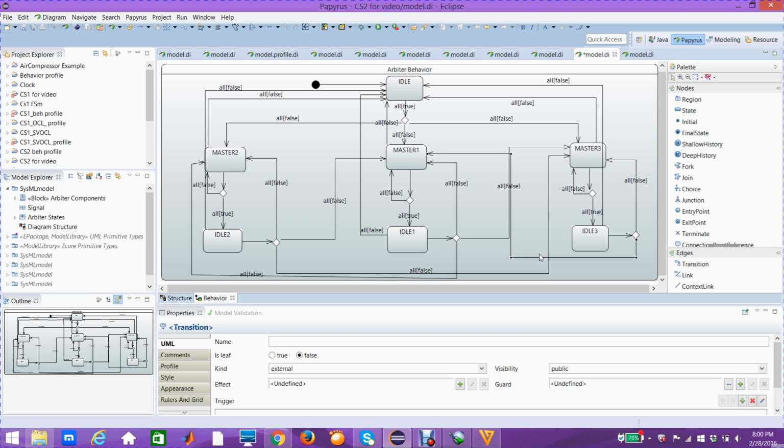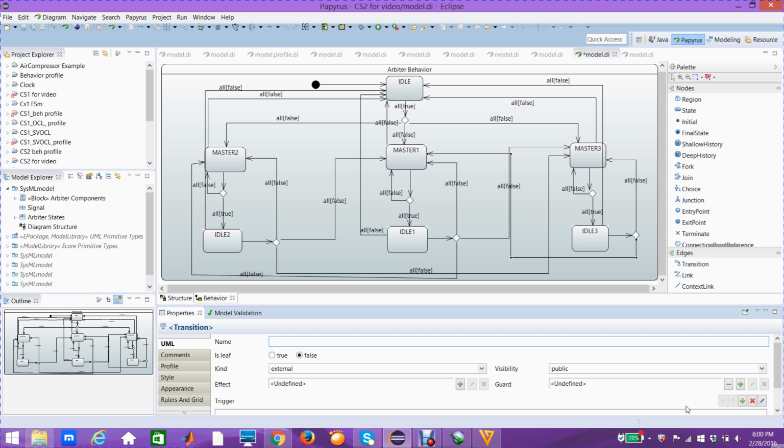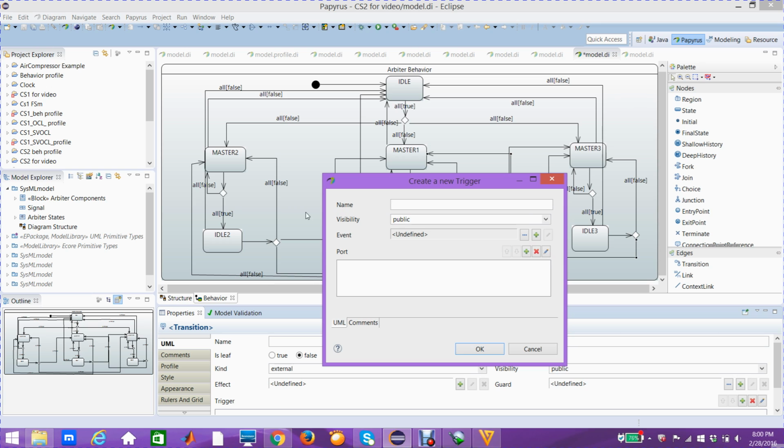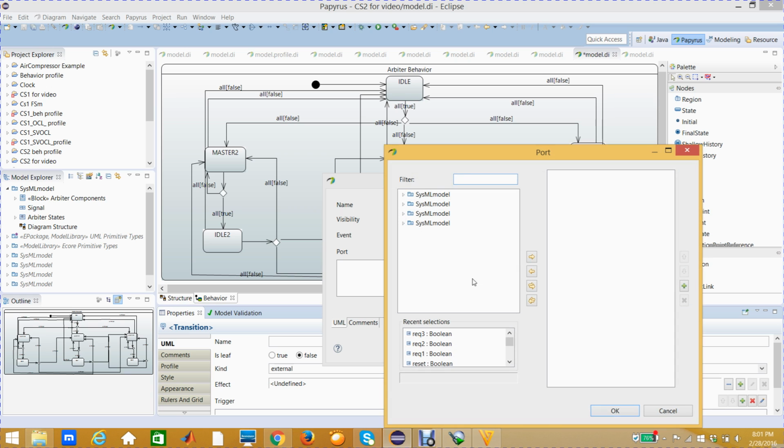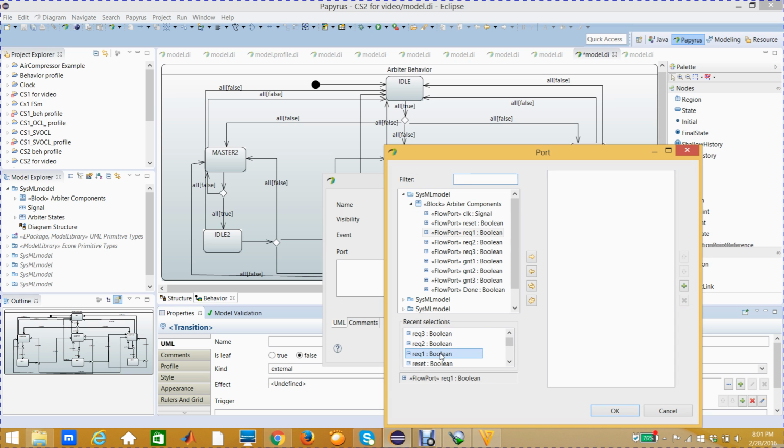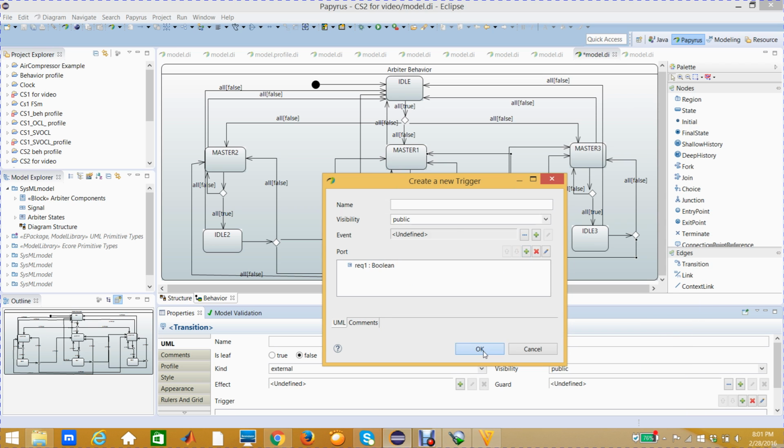Okay, now this transition would be triggered on request 1 port only. To trigger it on request 1 port, go to UML section of properties, then in the trigger section click this button, then it will ask you for the ports on which you want to trigger this transition. Then click this button and then browse for request 1. Here is the request 1 and then this button. Okay.